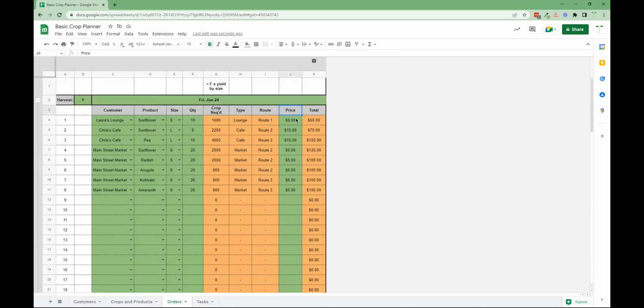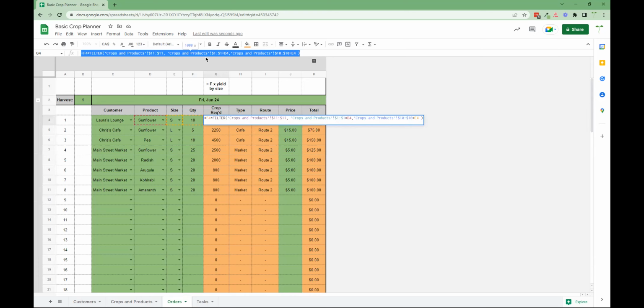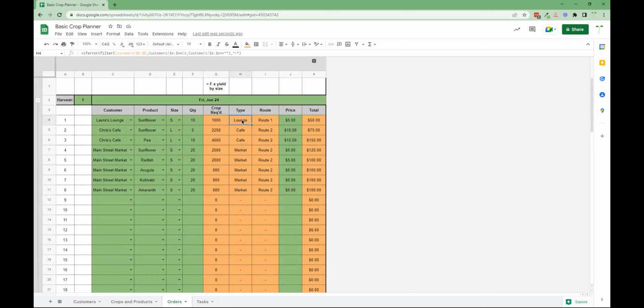And then the price here doesn't autofill. I just made it so we manually put it in, but we could have it so it autofills as well. Again, all these orange ones autofill because they're calculated. So once I know 10 small sunflower, the spreadsheet formula, you can see up here, is going to calculate how much is needed there. The type is going to fill because we know that based on this. The route is going to fill because we know that based on our customer. And the total here is just this times this. So it's really, really basic in that regard.